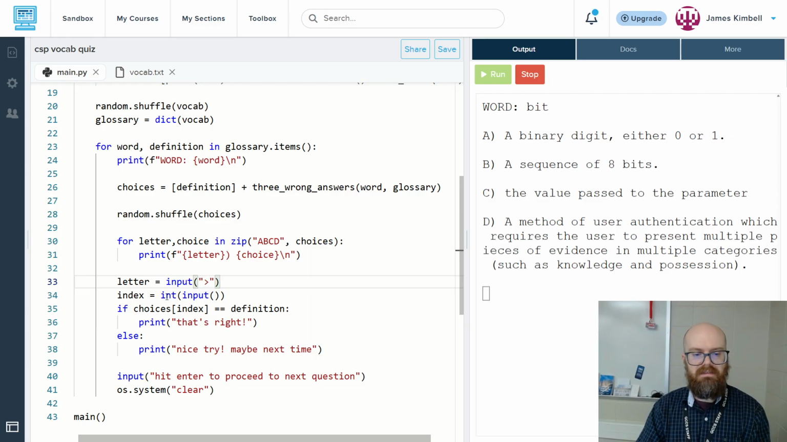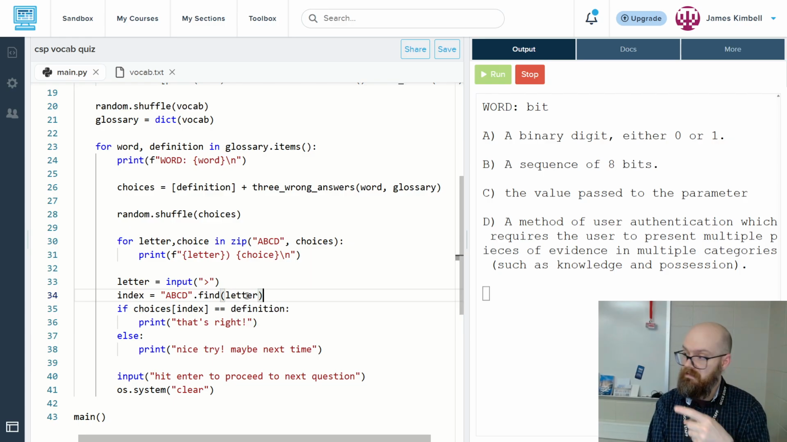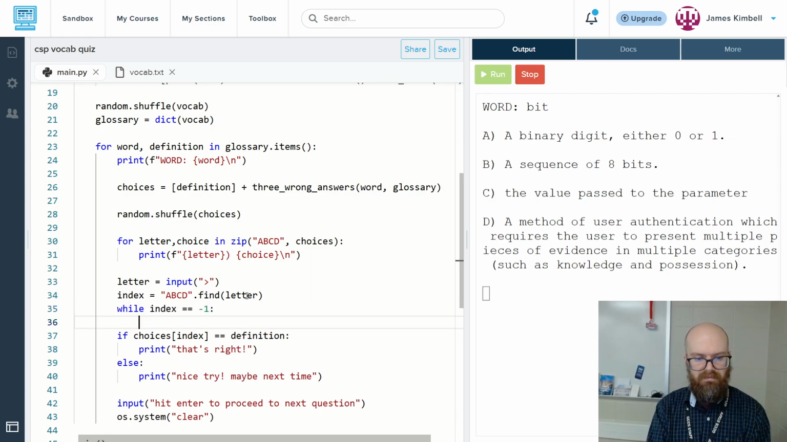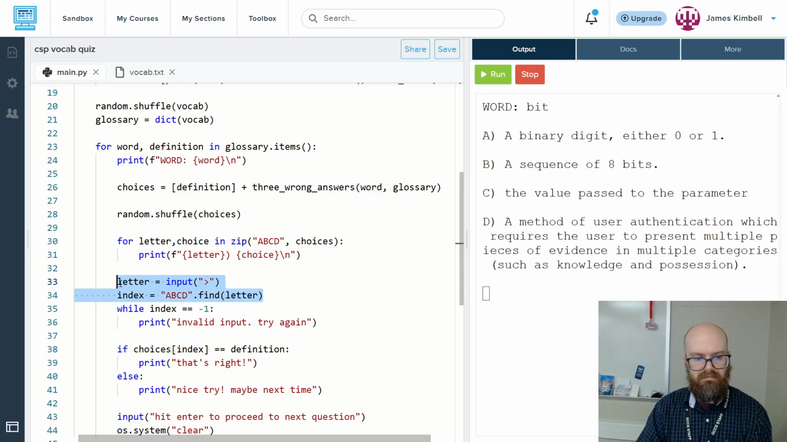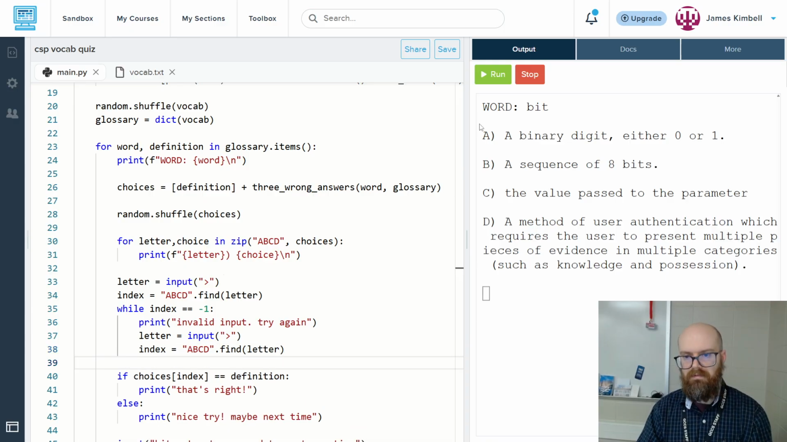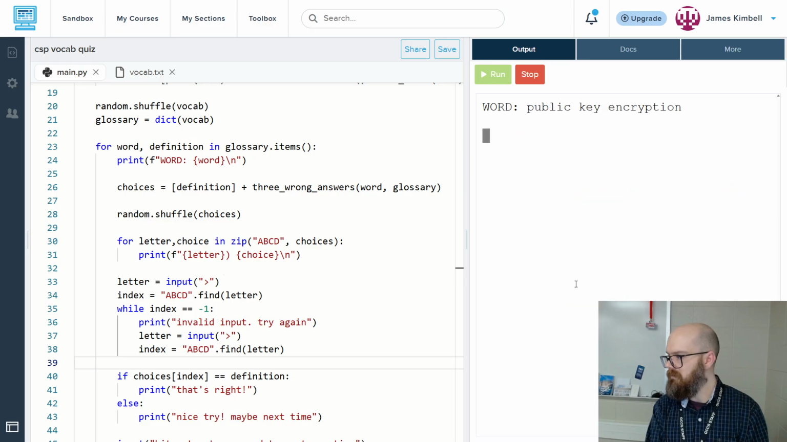And then we say, okay, index equals ABCD dot find that thing, which will give you the index if it was in there, which we're going to use in the next step, or if it wasn't, it'll give you -1. So we can say while index is -1, we're going to print invalid input, try again, and then we do this again. Let's try that, and then we might be ready to call it done.